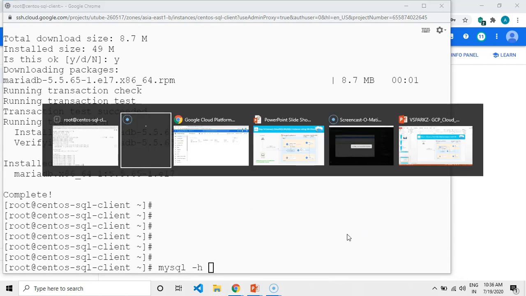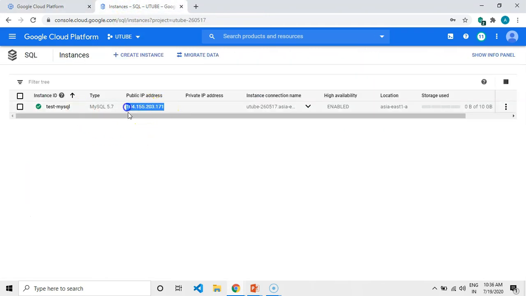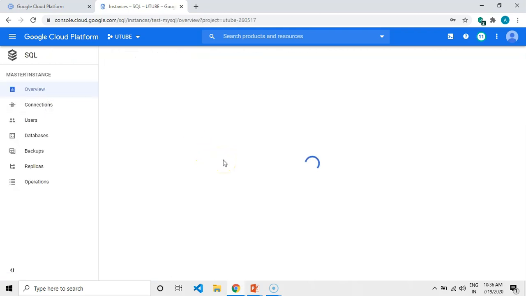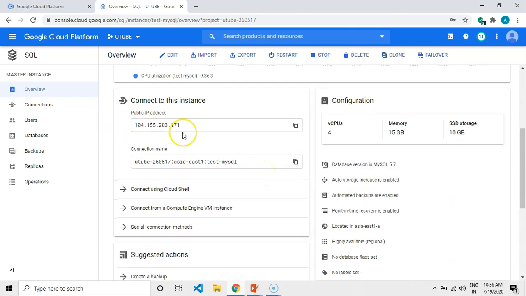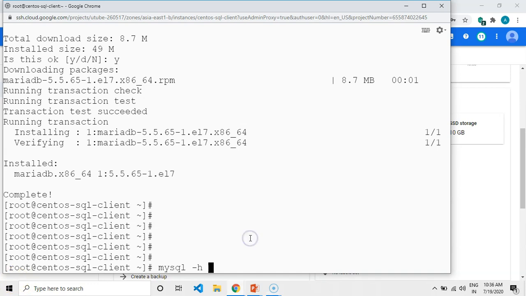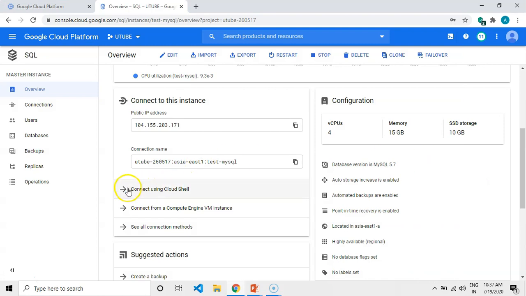Now to connect, just execute the command: mysql space dash h. h stands for host name. Our host name should be the public IP address or the instance connection name. In our case, we can go ahead and use the public IP address of the database instance. So just execute this command: mysql space dash h space the public IP address of the database instance and then space dash u space root. Root is the default username here.